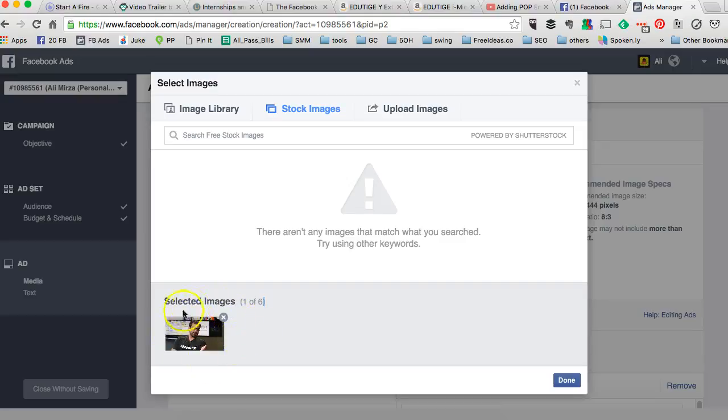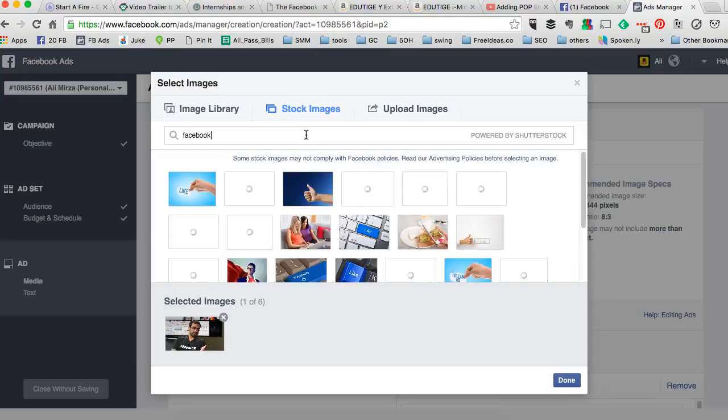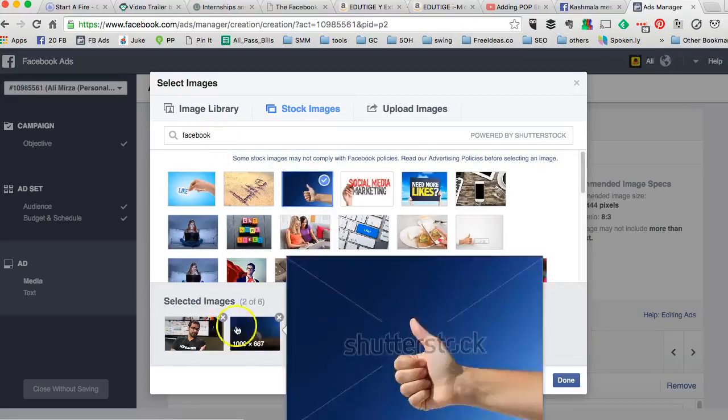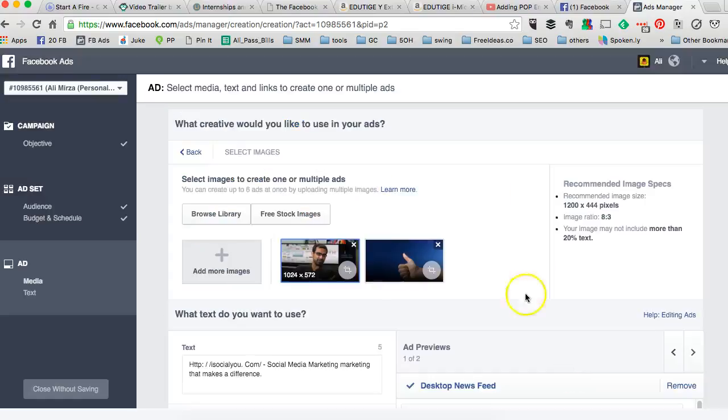So here, Facebook automatically picked my cover image for the first image. So let's just pick a stock image also. Since we are related to social media, I'm gonna search on Facebook and just pick, let's say, this image. Now I have 2 images selected in this ad. Let's do done.